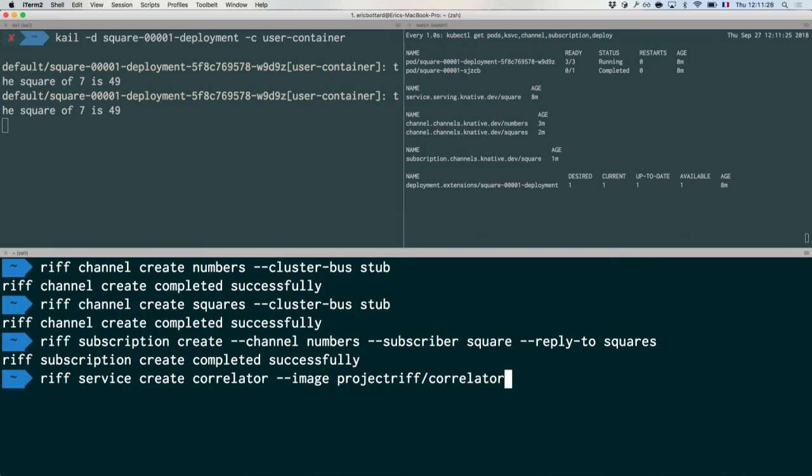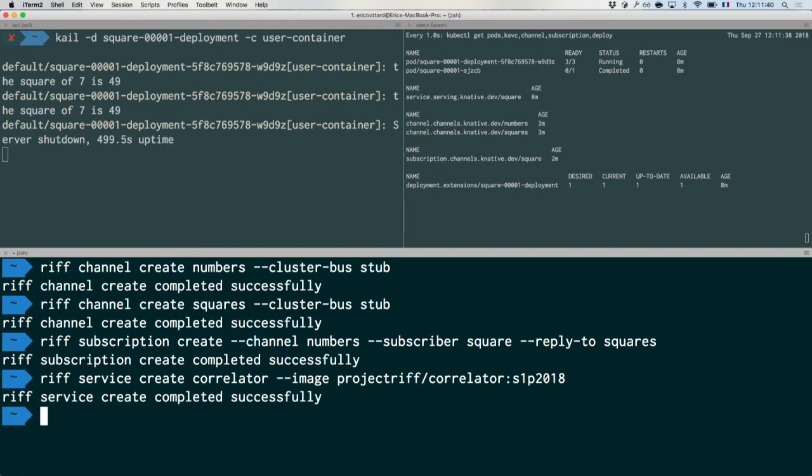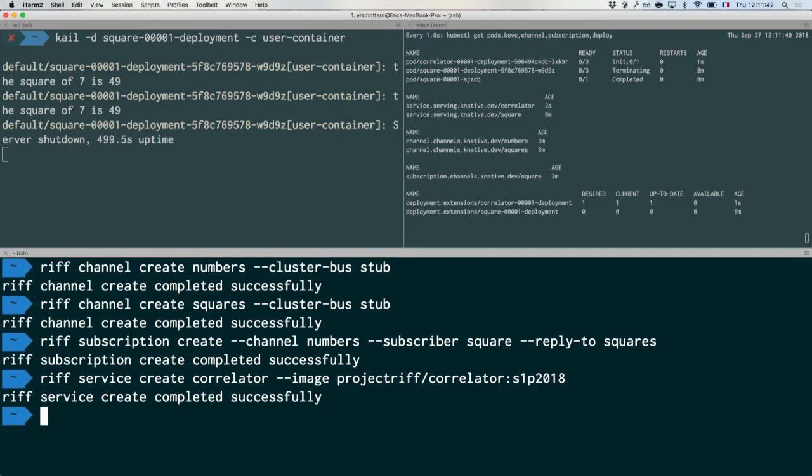And then we have a tag on the image called S1P 2018, just to make it more obvious that this is demoware, but this is the one part of it that doesn't ship with Riff. And so it's going to create another service. Yep, so we should see it pop up on our list. So it's created a service, it's creating a pod, and that pod is now running.